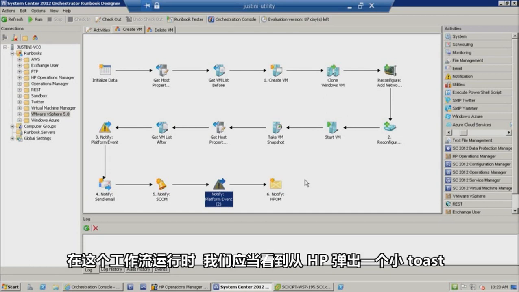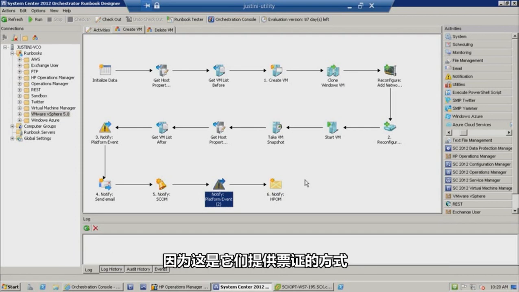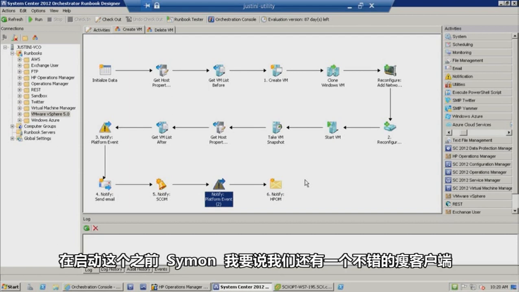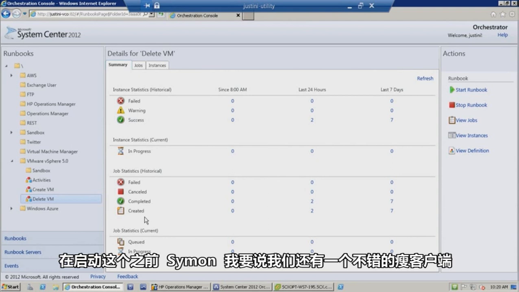And so when this workflow runs and things happen, we should see a little toast pop up from HP, because that's how they do their ticketing. We'll open up the SCOM SDK command line and just look at what their alert stream looks like. And before we fire this off, we've got a nice thin client as well.